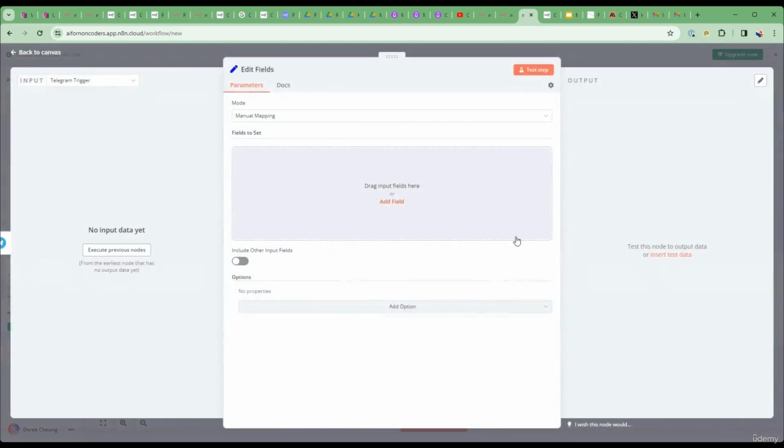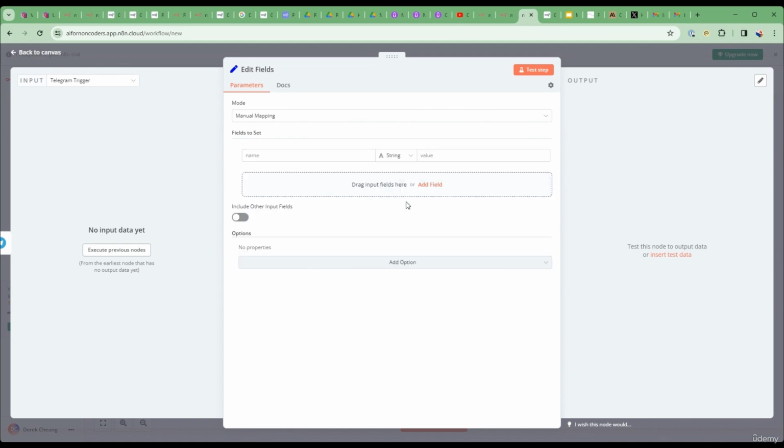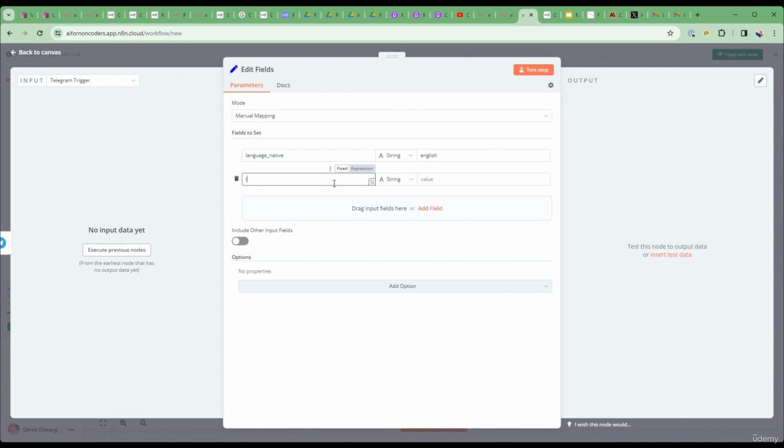So this is where I can set things like I had here, language native. So that's the language that I am originating from. So this is, let's say, English. And then I will add here language translate. So that's the language I want to translate to. So let's say Japanese. All right.